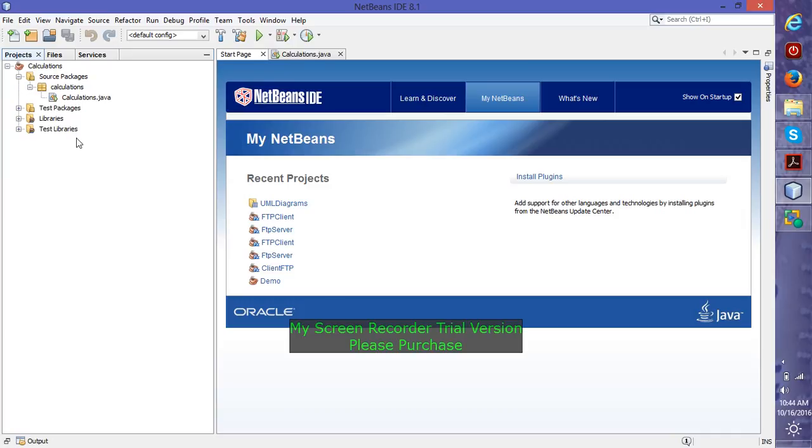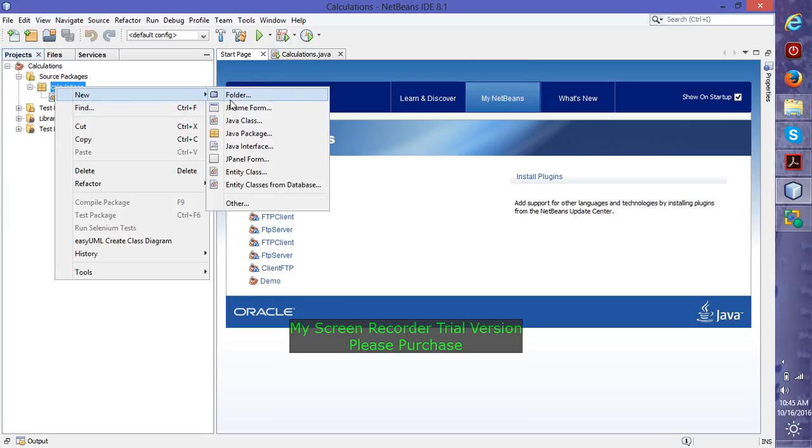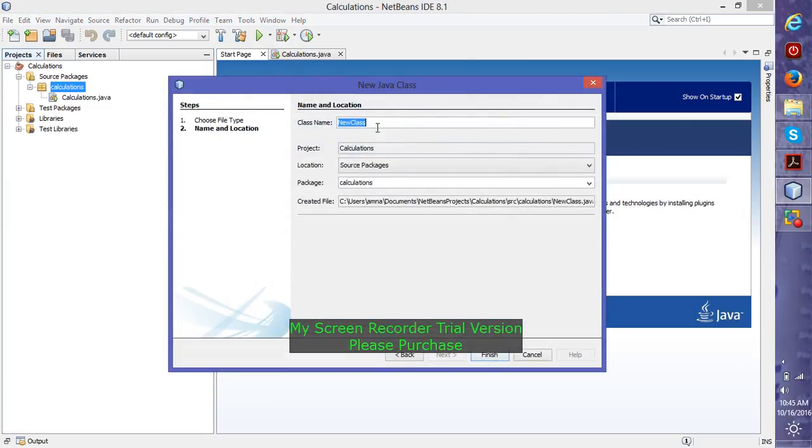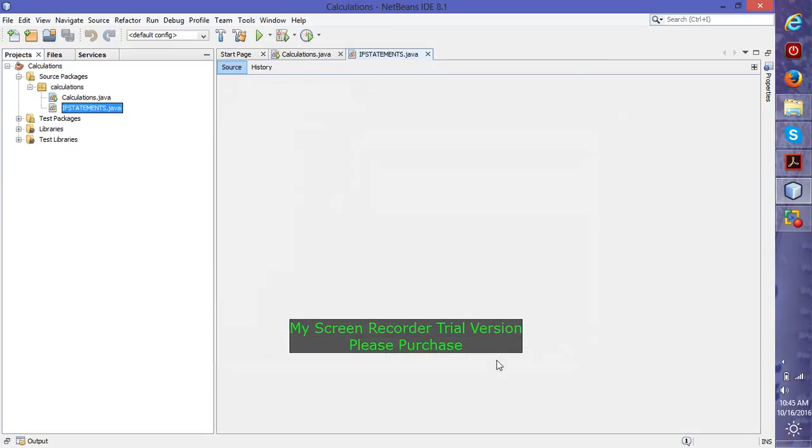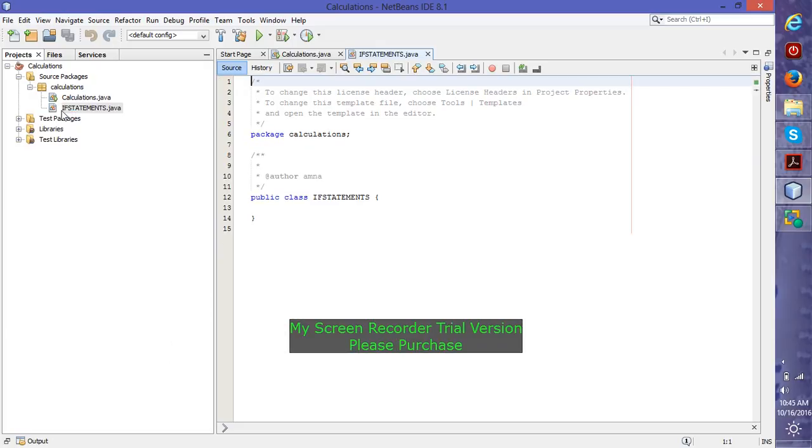For that, I will use the same package, calculations. I will create a new class in this package, Java class. This class name will be if statements. Finish. I cannot write if else or something like that because these words are specific for the code, so it may give you an error.